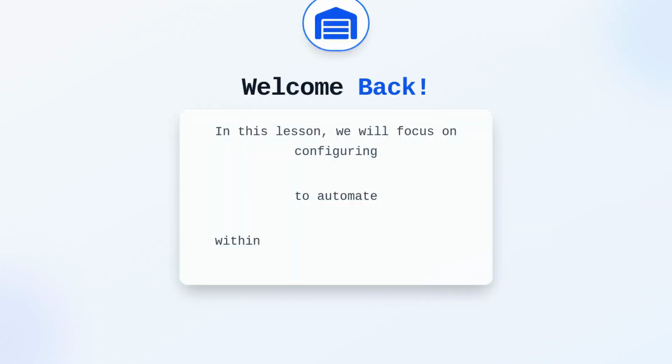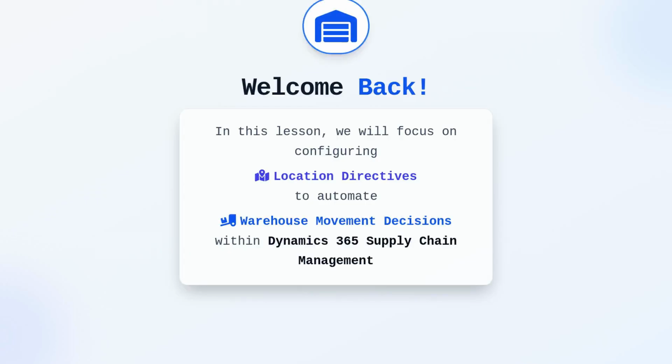Welcome back. In this lesson, we will focus on configuring location directives to automate warehouse movement decisions within Dynamics 365 supply chain management.